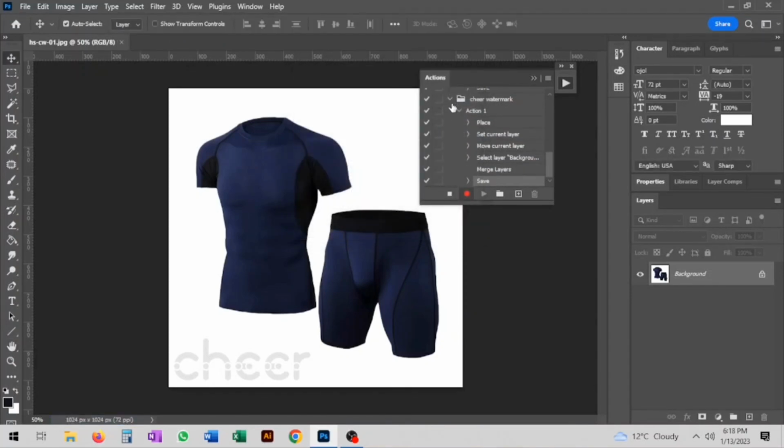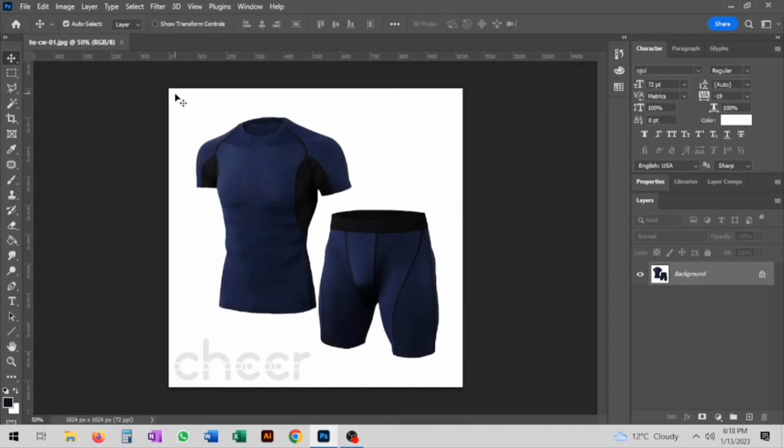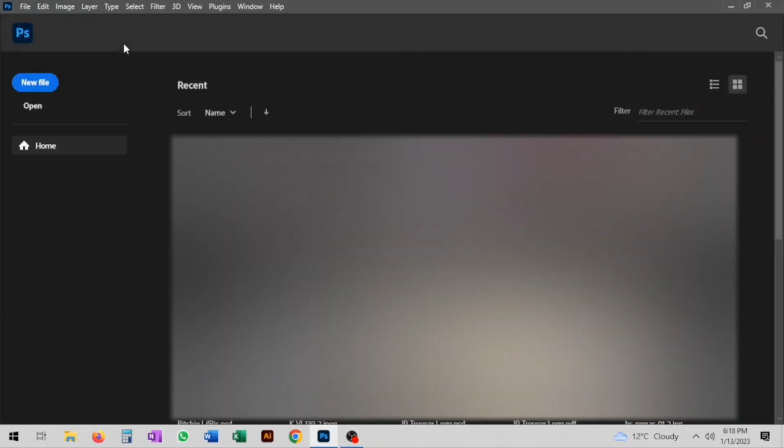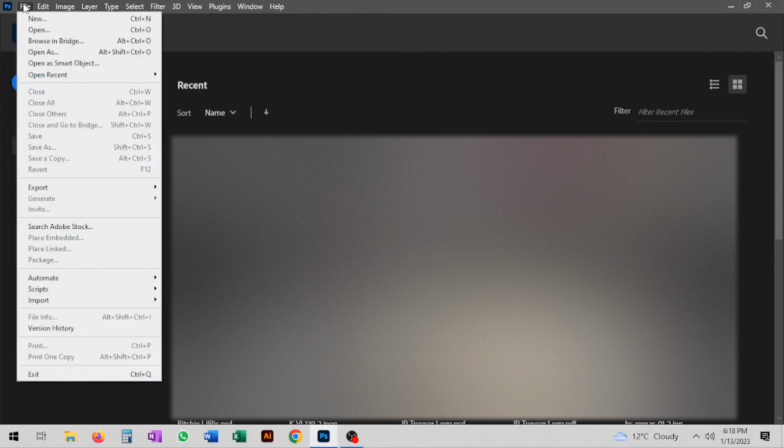So your actions for placing watermark on a lot of pictures is done, and now you just need to stop the actions recording. Okay, just click on this stop button and it's done. So we have made all the actions over here. Now what we have to do is just close this action dialog box and close this picture.